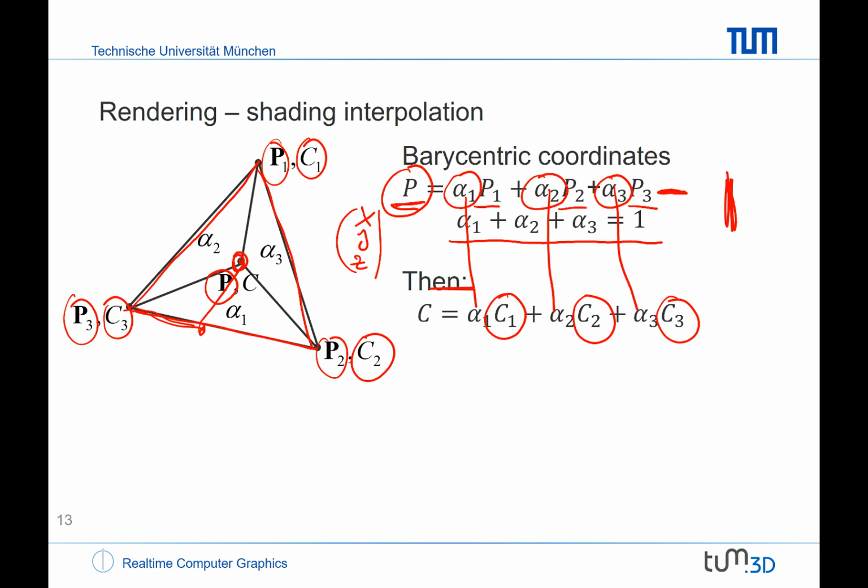coordinates once, and once I have them, we could also interpret them as weights. Once we know what the weights of P1, namely alpha 1, of P2, namely alpha 2, of P3, namely alpha 3, are for that particular point P, then I can reuse these weights in order to interpolate whatever other attribute is given at the vertices, in this particular case, the color. And now the remaining question, of course, is how do we actually compute these barycentric coordinates?